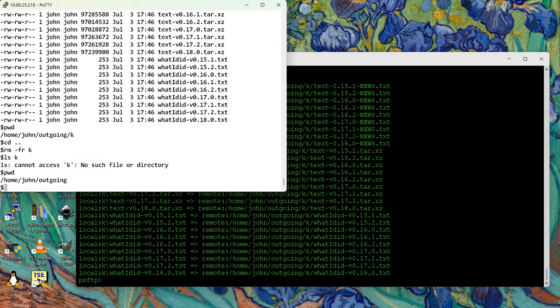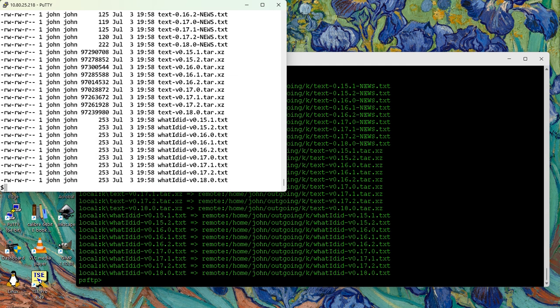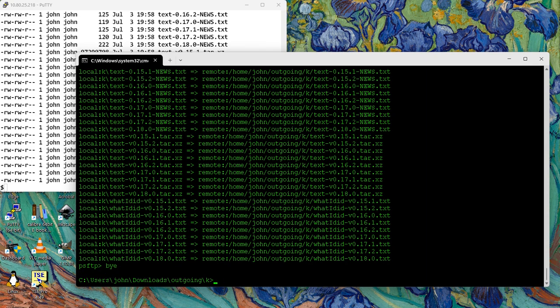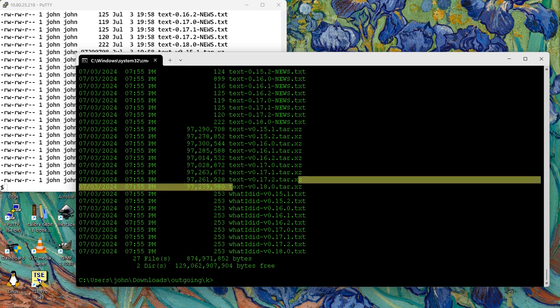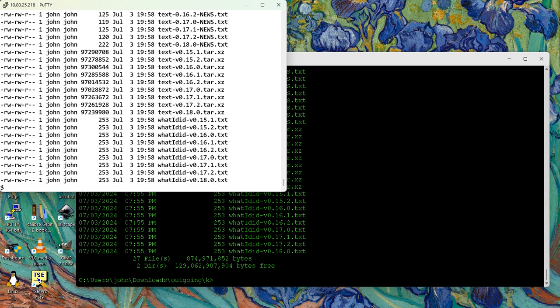Let's try our command again on the server. Oh, look, K exists. And if we go inside K and we look at those files, and then we say bye here, and we take a look at these files. Let's look at number 18. You can see the size should be 97,239,980. And there it is, 97,239,980. It's the same. So we successfully copied the files back after we deleted them, perhaps by mistake.